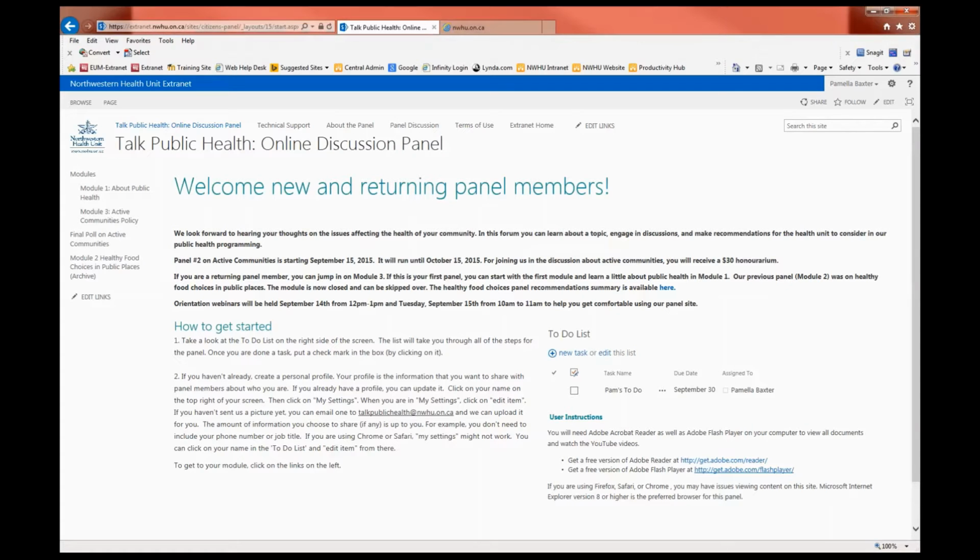To get to the panel itself, there are two different sites. One will be provided in the second email. The second email has one URL, or you can also continue to use the link that was provided in the email that I circulated yesterday. Either one will get you to a landing page where you can log in and access the Extranet.